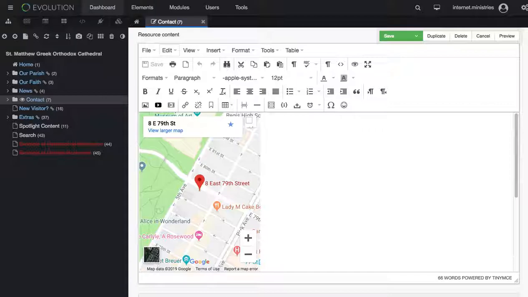If you're interested in learning more about TinyMCE4 and its various capabilities, we encourage you to visit the product's official documentation site at www.tiny.cloud. We hope this tutorial has been helpful to you, and if you have any other questions, you can always visit the support website and explore there, or contact us at the Department of Internet Ministries at internet@goarch.org.